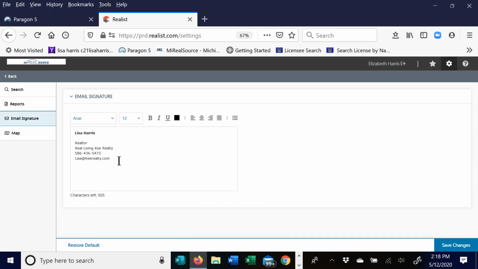So my email signature is already in here. If you want to type yours in, I'm not sure if it comes in as a default with anything in there, but you can just click in here, change your font. You can do your font size. You can make it bold. You can make it italic. You can change the color. And this is how you want it set up. It's left to the middle or whatever. But go ahead and you can change this.